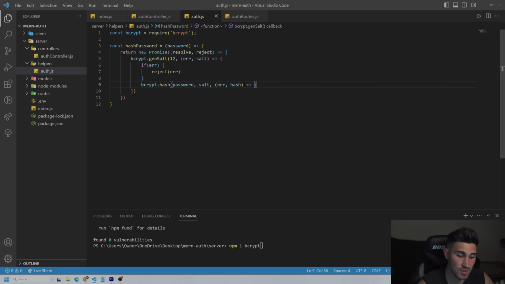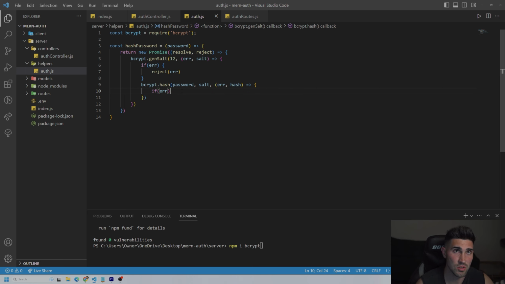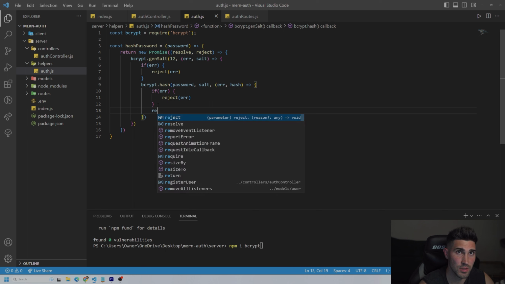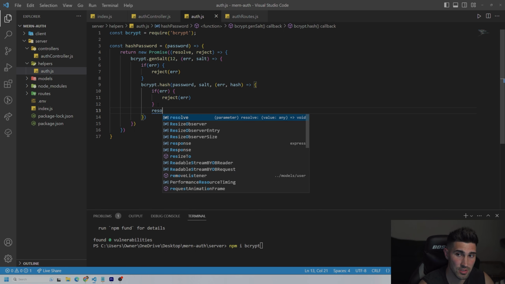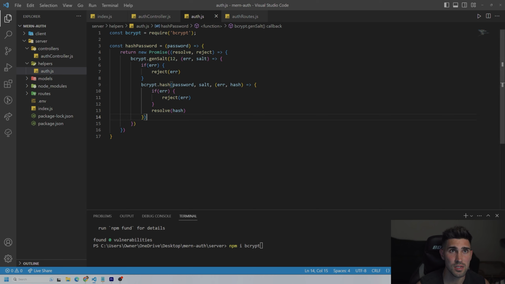This gives you an arrow function, and right off the bat, we want to throw any new errors and reject them. And then if we don't have any, we are just going to resolve the hash. And that's going to run this function right here, bcrypt.hash. Other than that, everything else looks pretty good.